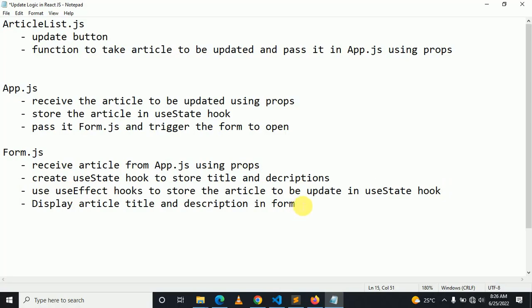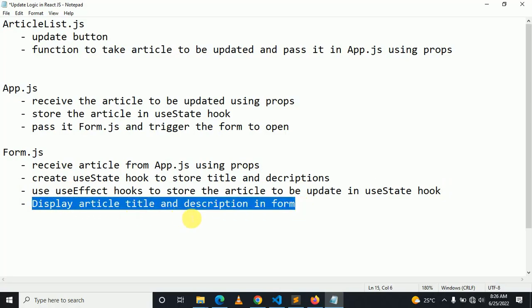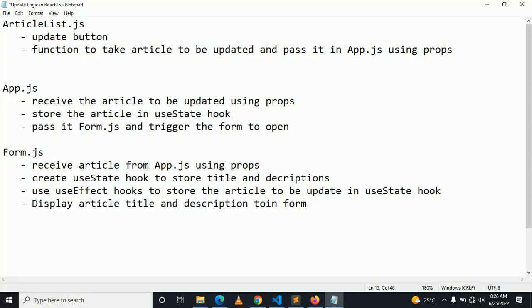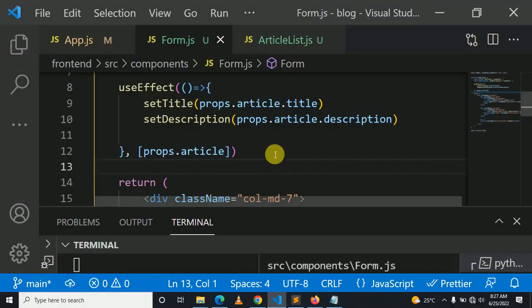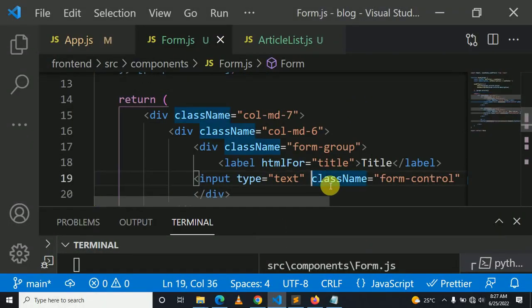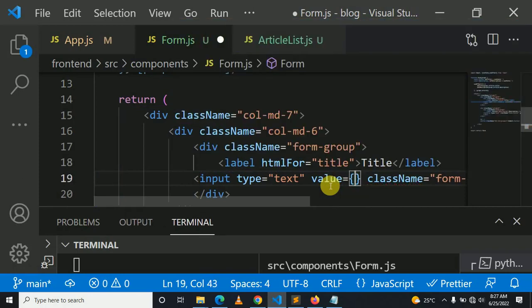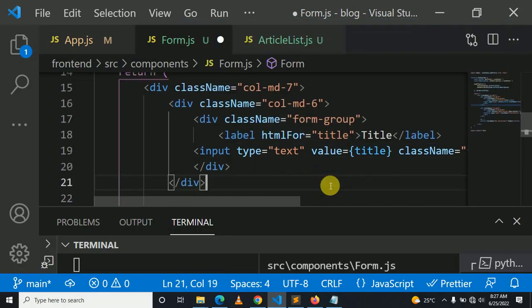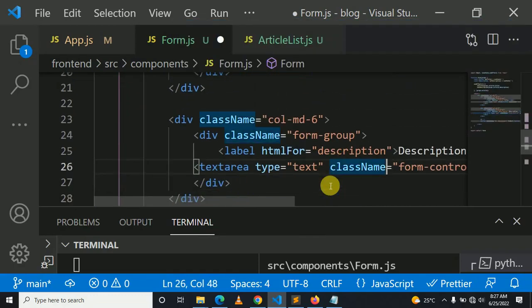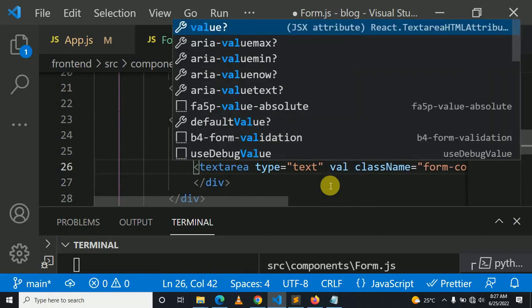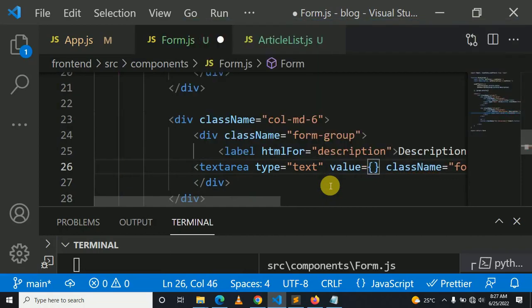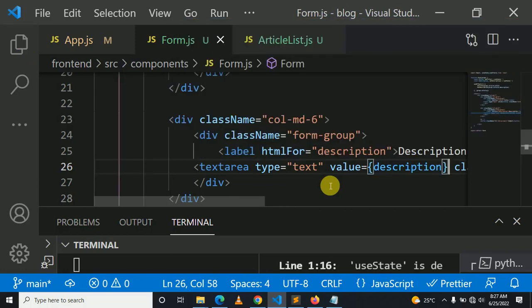The next thing to do is to display the article title and the description to be updated in a form. This is pretty simple. You just use value. Put title here, and here I can put value, description. Ctrl S to save the changes.